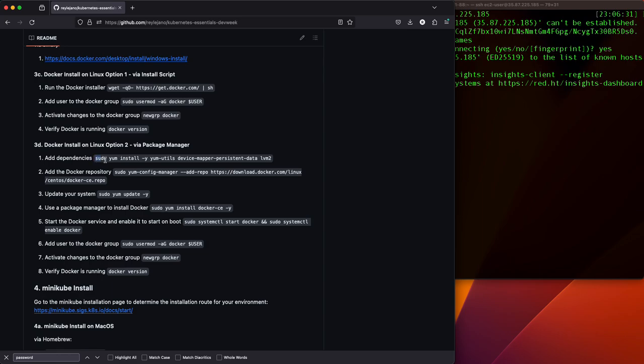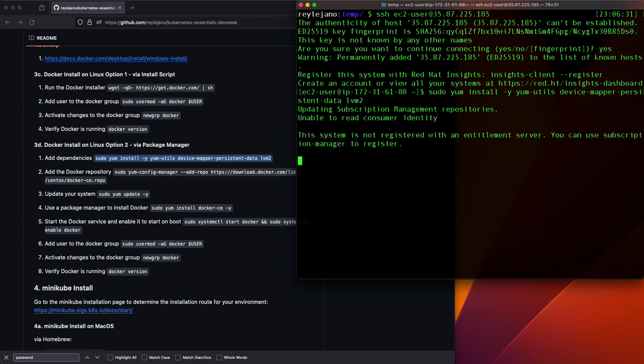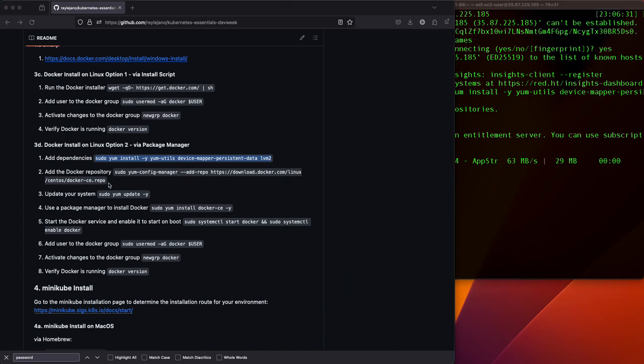In this example here, I'm using yum. Of course, this is RHEL. So let's install some dependencies first. This will take a few minutes here, so just bear with me on this. And then after this is finished, we're going to add the Docker repository. I'm just going to copy this.